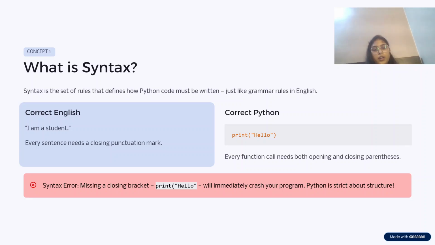Syntax, as I already told you, is the first word that every programmer learns, every programmer hears. Simply, if you want to ask me, syntax is the rules that tell how the code should be written exactly. Every programming language has its own syntax. Every language has its own rules or own grammar. So Python has its own syntax also.